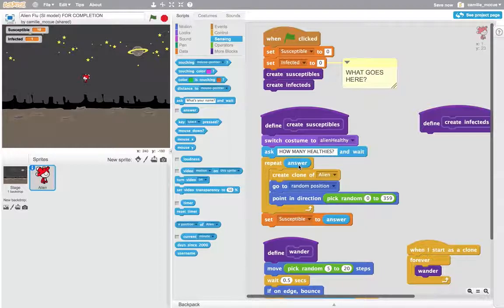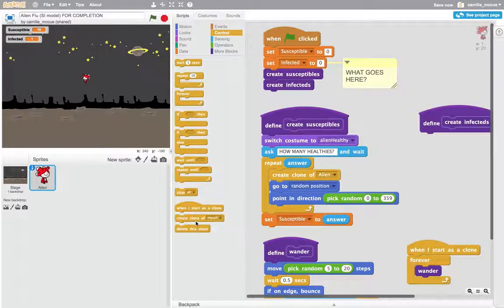Once answer is input, for instance a number such as 10, we enter into a repeat loop and repeat 10 times. Create the clone of alien, that's here, create clone of. Send that alien to a random XY position on the screen, and then point that alien in some random direction from 0 to 359 degrees so that they will have a unique direction to walk, and it will have the effect overall of scattering the aliens and causing them to move into different directions. At the end, we will set that susceptible variable, which appears here on the screen, to this number, answer, for instance, 10.